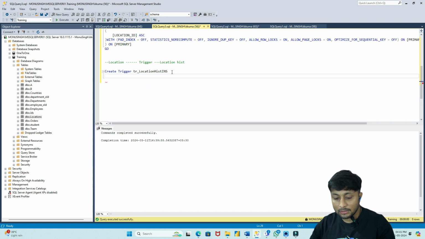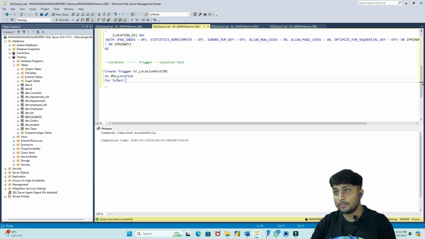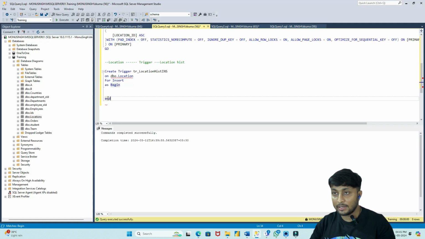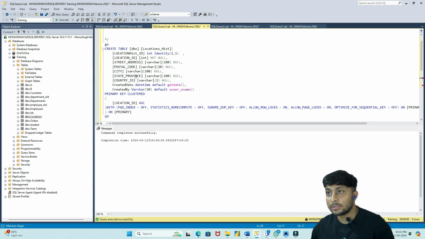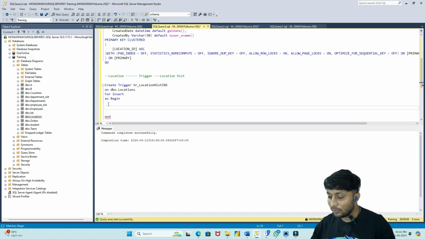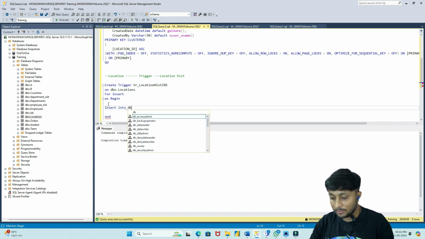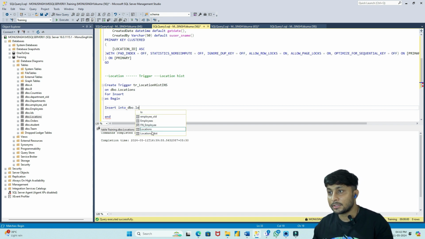Okay, CREATE TRIGGER ON, so we are creating the trigger on this particular location table, on dbo.locations, FOR INSERT AS BEGIN and END. So what I'm doing is inserting a record. I'm inserting all records into that location history table, dbo.locations_history.